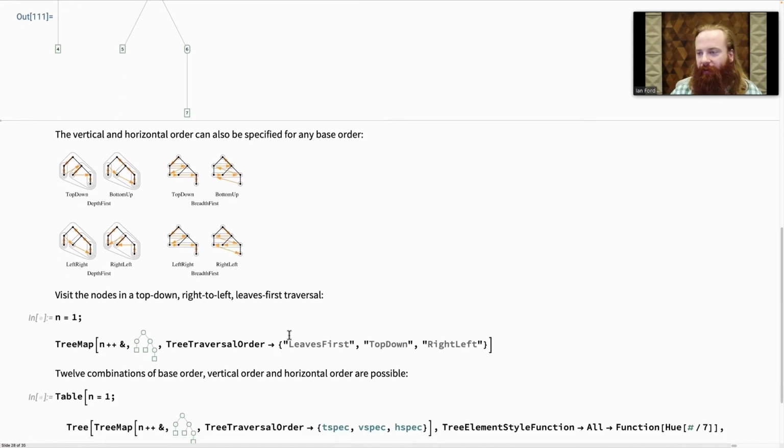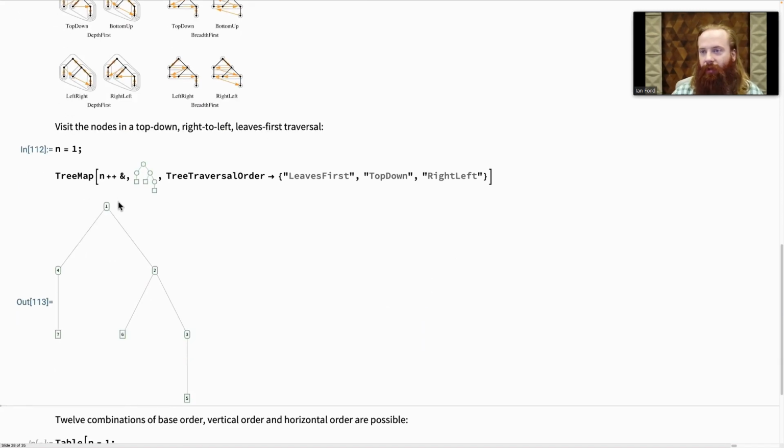Here's an example of that. This is a leaves first traversal that's been modified to go from the top down and from the right to the left. So if we do this, and we start with the root node, that's the furthest node from the leaves. The next furthest node from the leaves is 2. Then the next furthest are the nodes 3 and 4, right, going from right to left. And then finally the leaves going right to left are 5, 6, and 7.